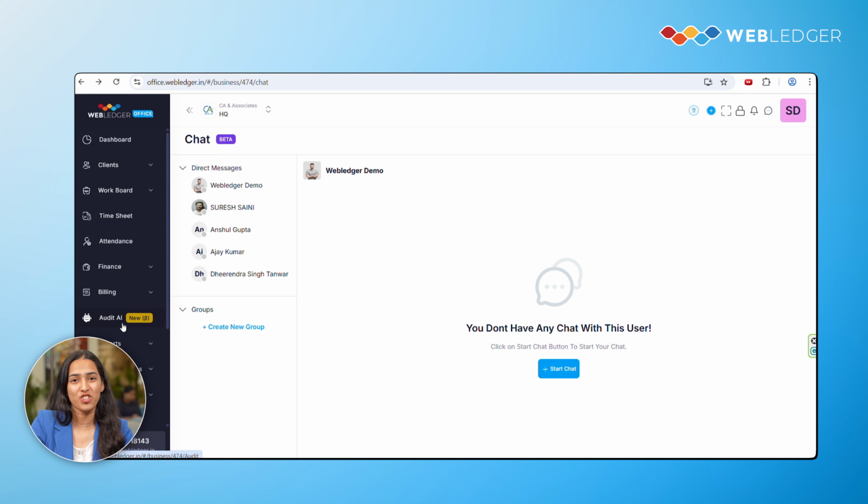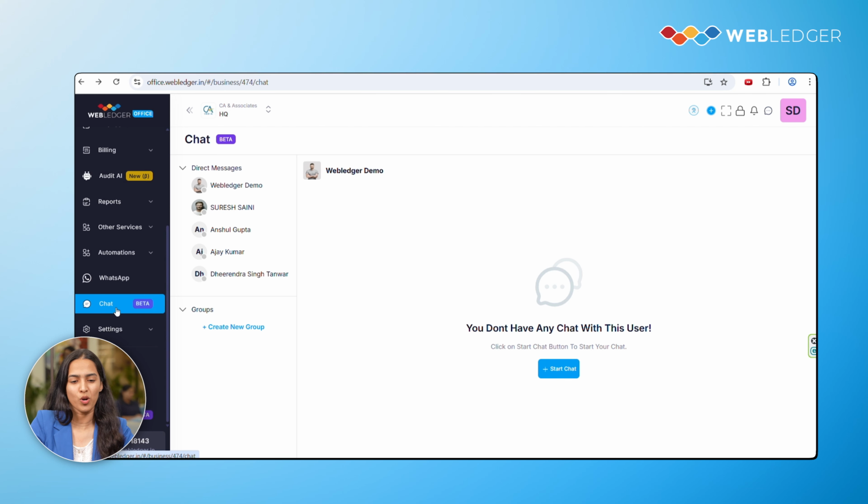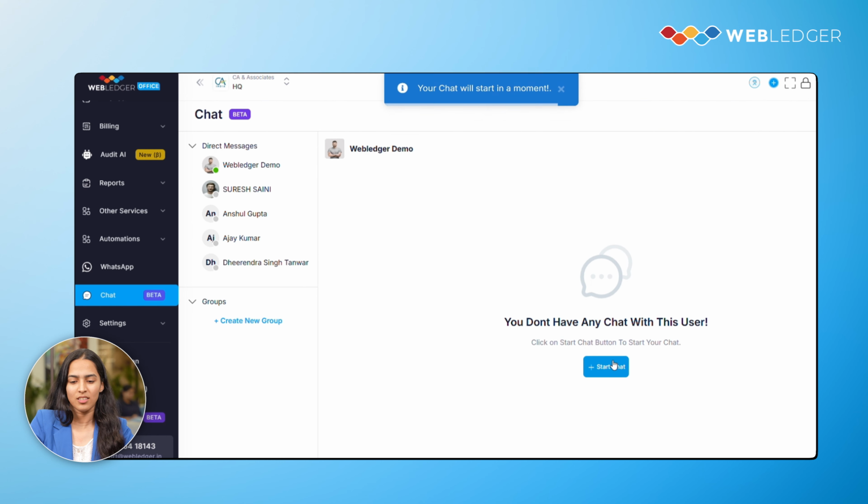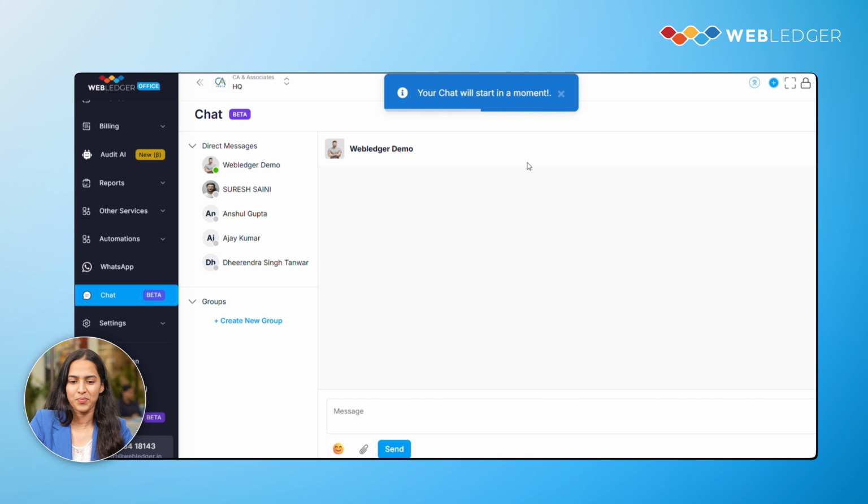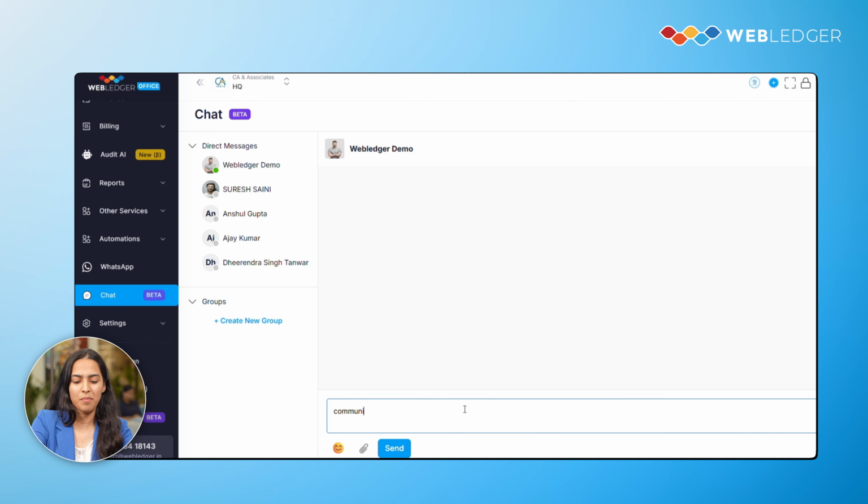Well, we have an in-app chat module for you, which allows teams to share files and keep all work-related communications at one place. Once you log into your WebLedger account, select the chat module. This is where you can start interaction with your colleagues, with the employees, and anyone you like. Start chat. And you can make your communication easier now.